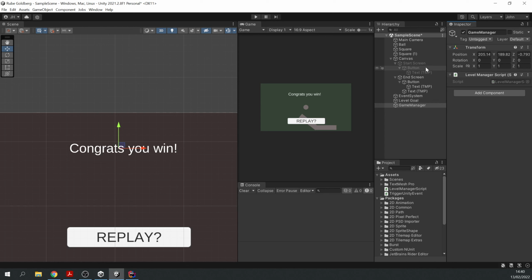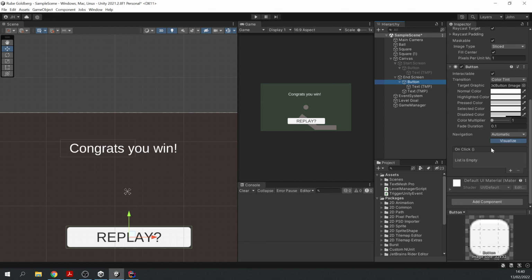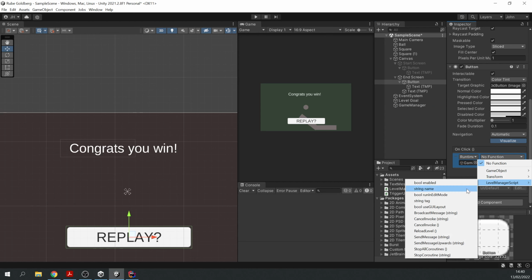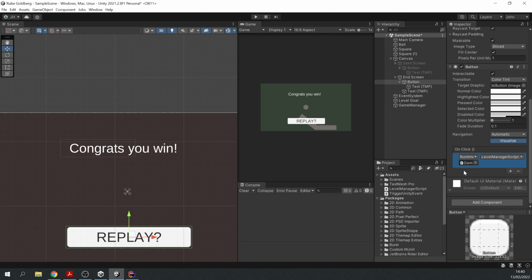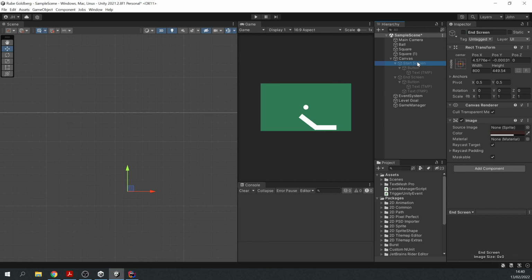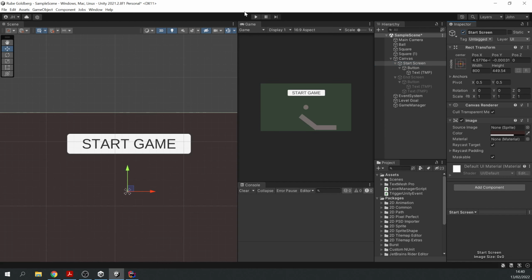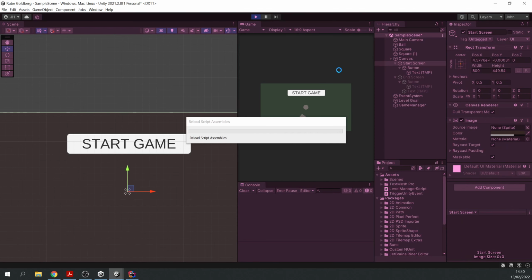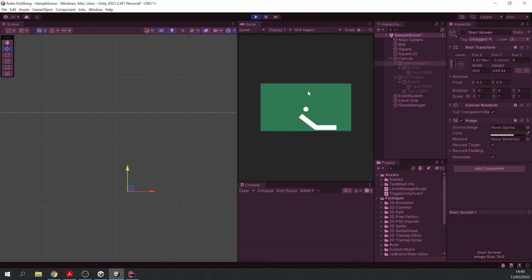So now we can go to the end button, and all we're going to wire this up to is the game manager, and we're going to have the LevelManagerScript, and we're going to ReloadLevel. Okay, so now we can disable this, and we can check that all this is working. Have we got our start game working, end game, reload scene.